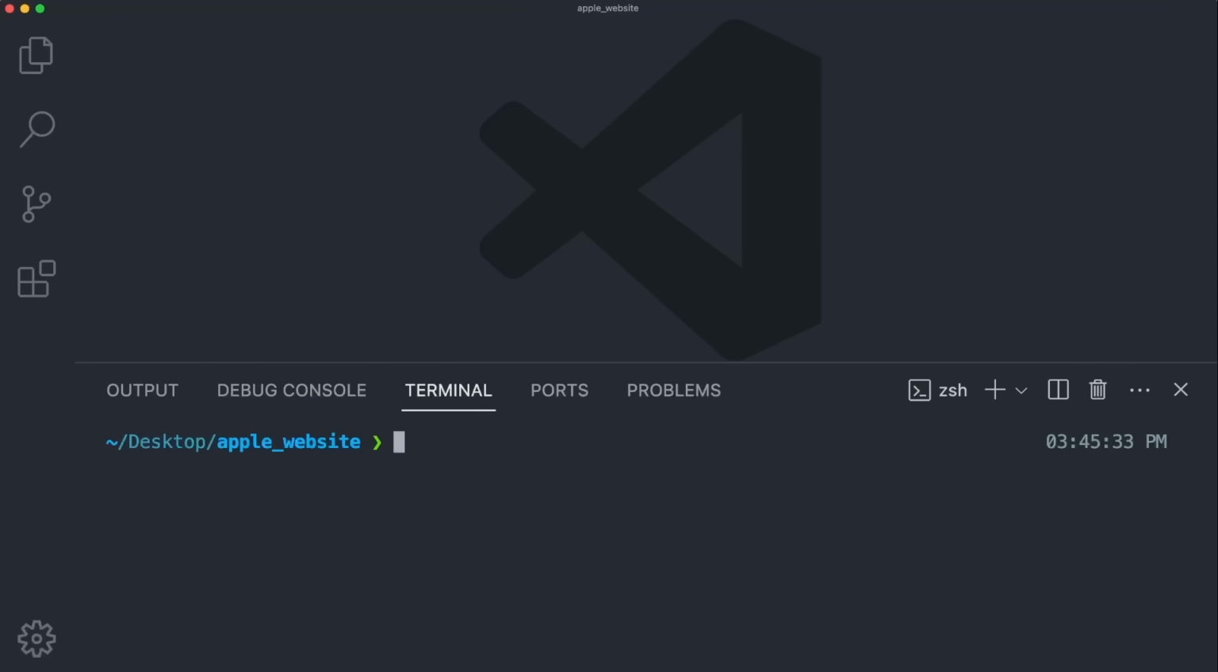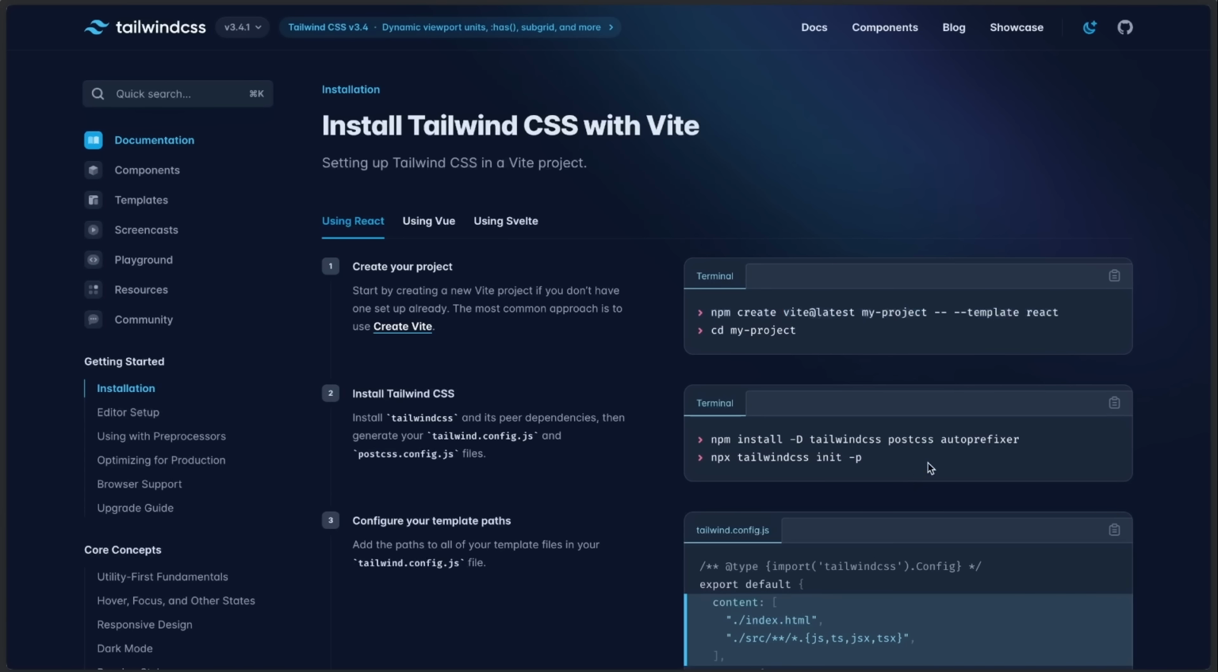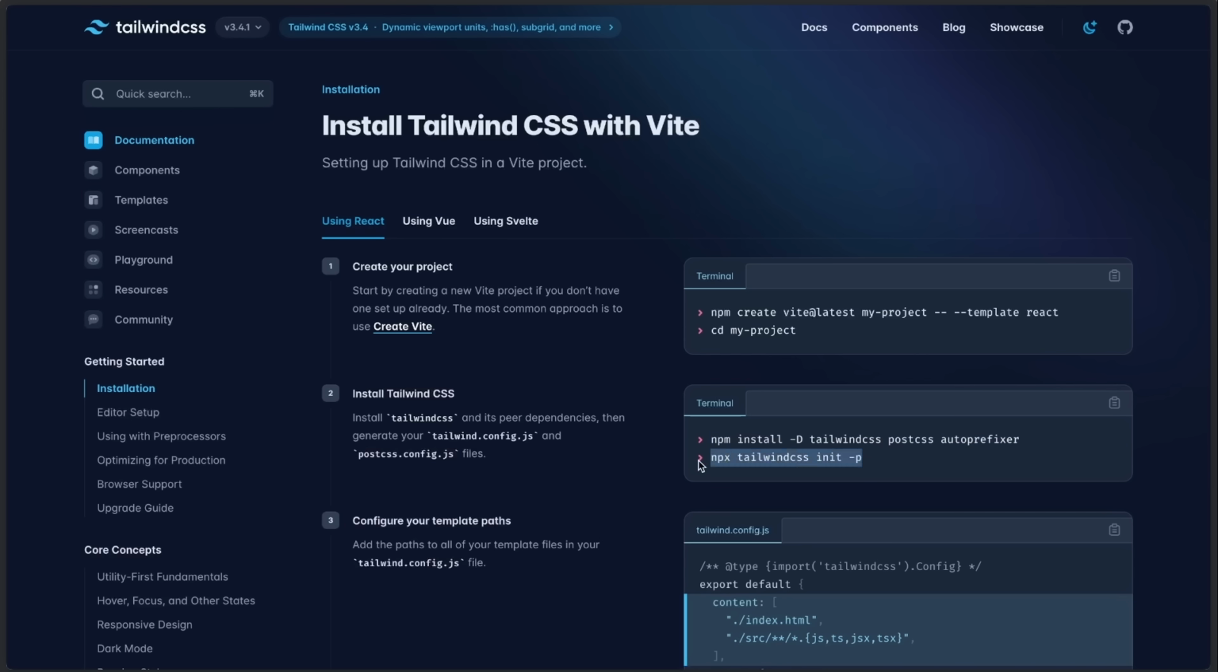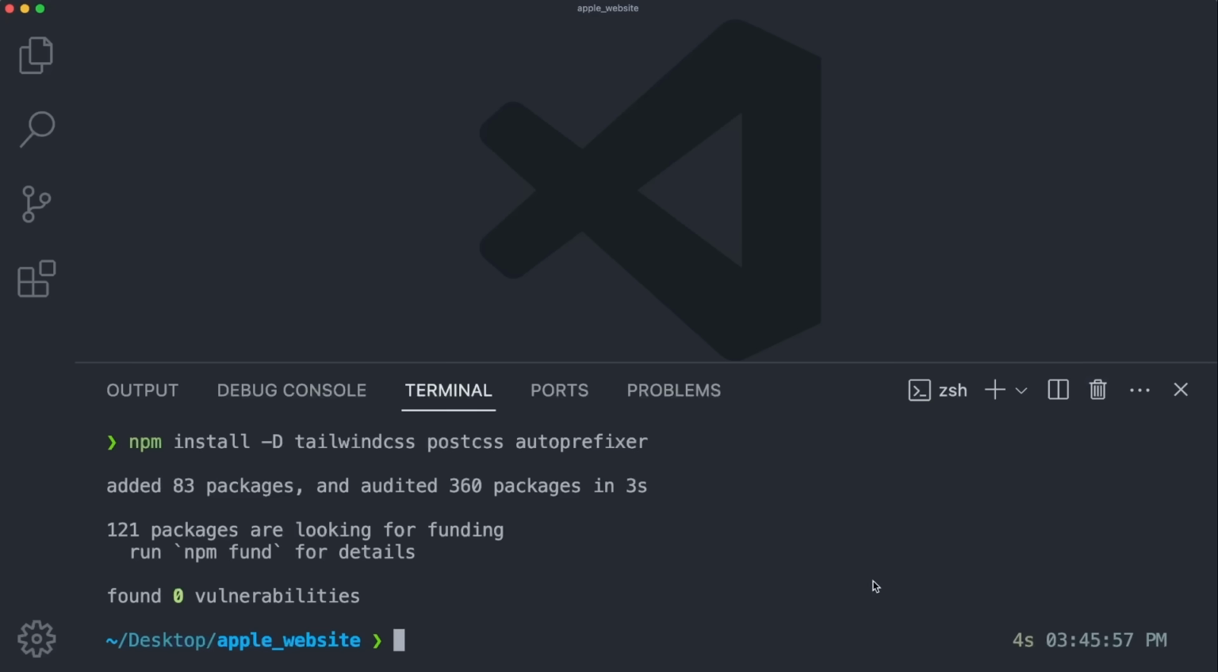And once that is done, let's follow the next steps right here. You want to install all of the necessary Tailwind config, so let's copy this npm install tailwindcss, postcss, and autoprefixer, paste it here and press Enter. Let's also initialize a Tailwind project.